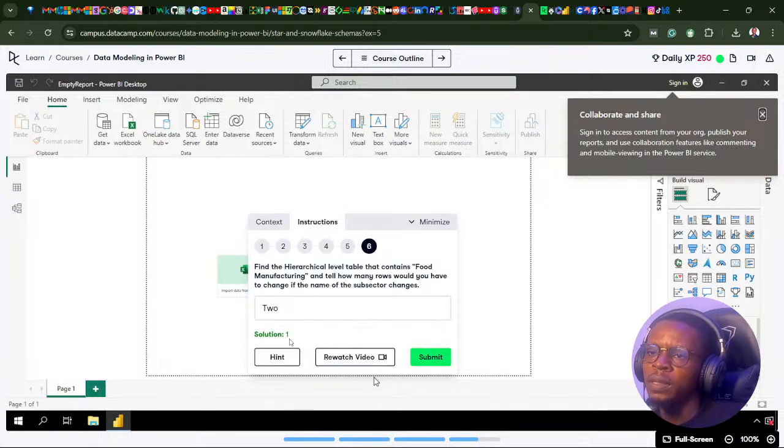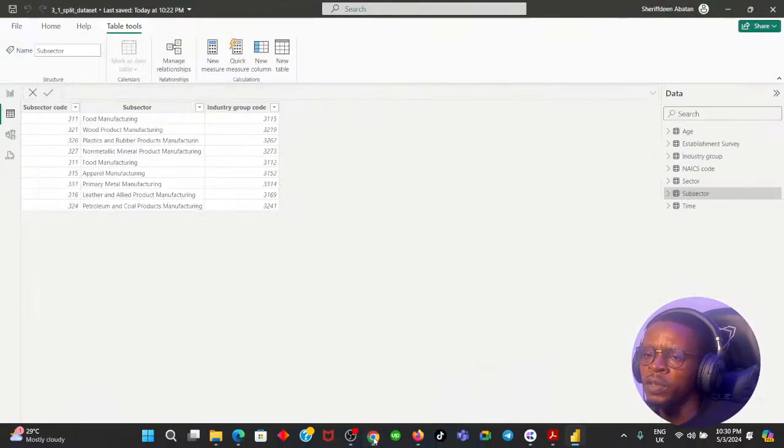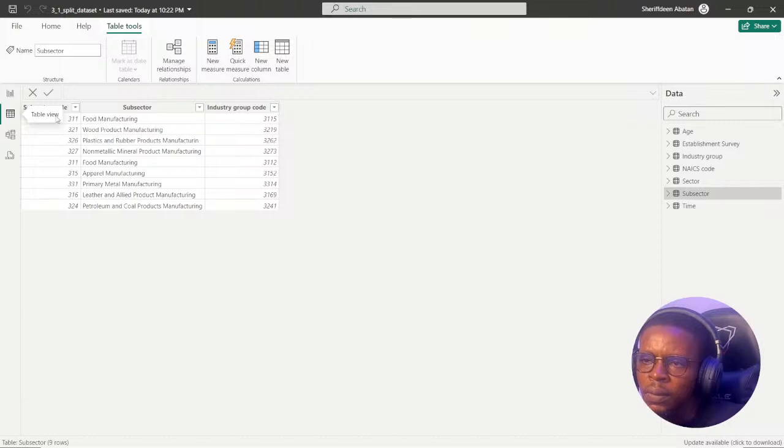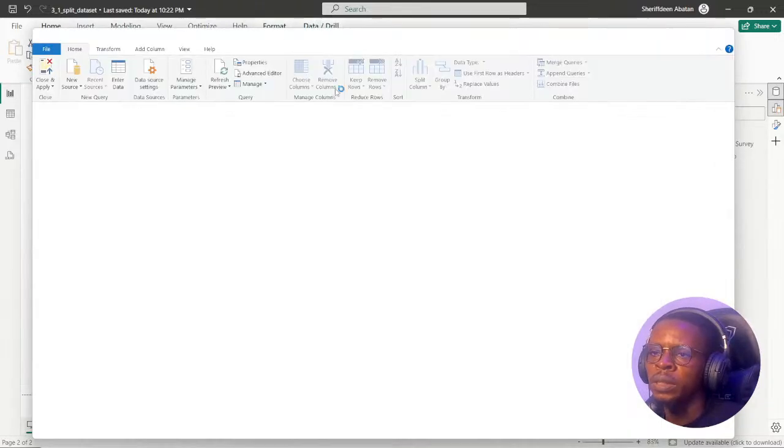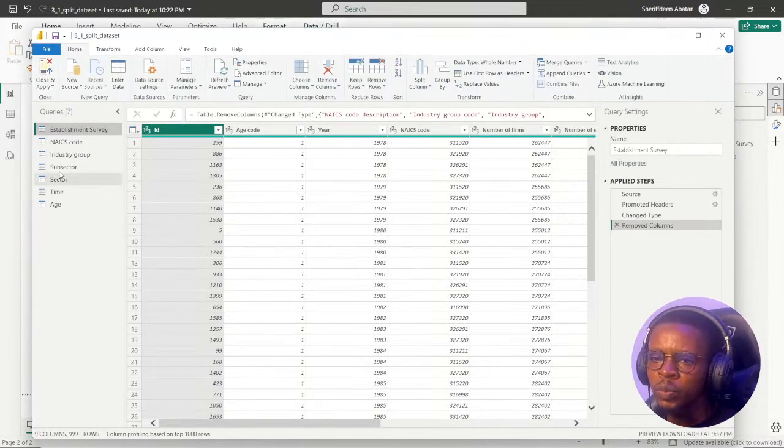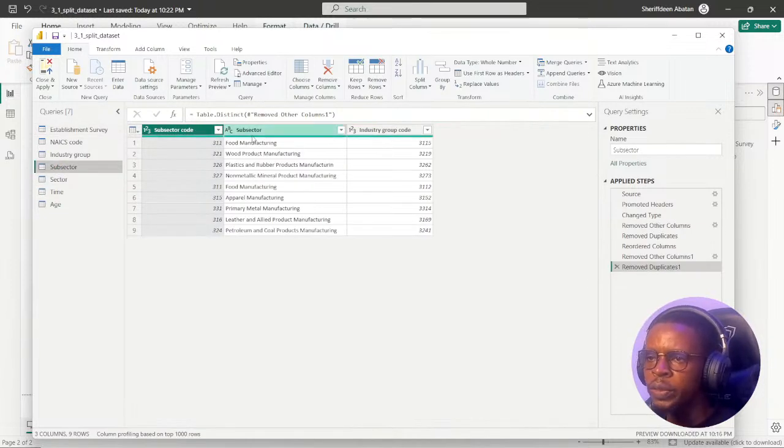Solution 1. Why is it 1? Oh, so food manufacturing appeared in the subsector table. It appeared twice. Oh, it's supposed to be 1. So that means I didn't remove duplicates correctly. You can see the subsector code is the same thing, 1, 1, which is actually supposed to be unique. So let me go back to my data set here. So I was right on track. I just didn't remove the duplicates. Let me look at the subsector. I actually need to remove duplicates from here.